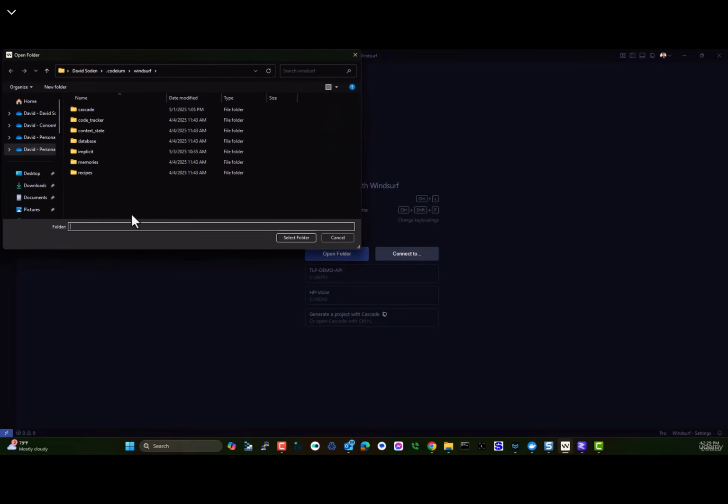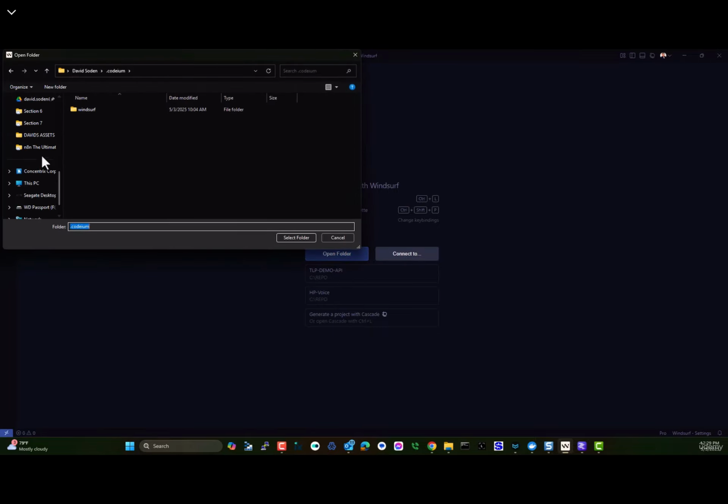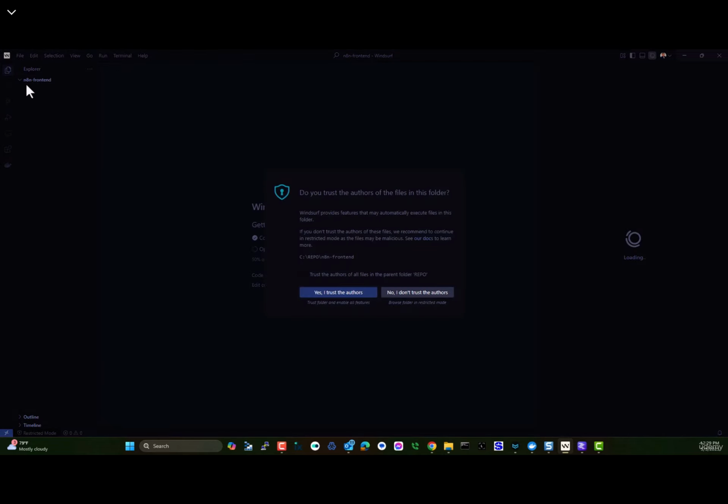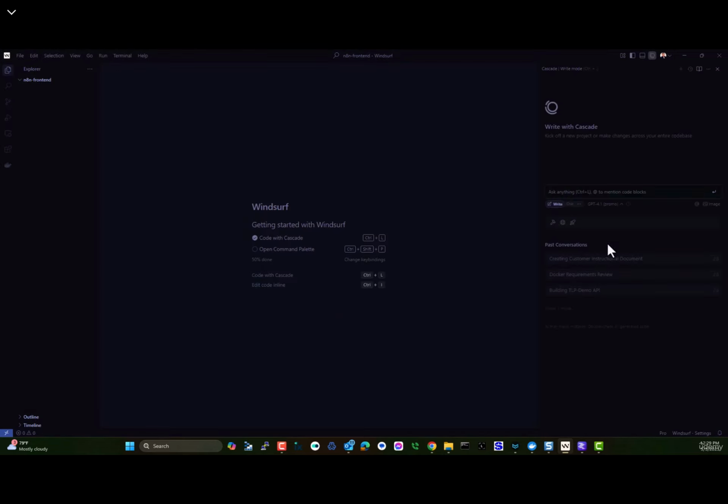I am going to open up a folder that I created in advance of this. And where's my repos? Here's the repo, and n8n front end is what I have. So I'm going to select folder. I got nothing in here. Yes, I trust the author. It's me. Okay, so here I have the Windsurf interface, and with AI hanging out on the right side.